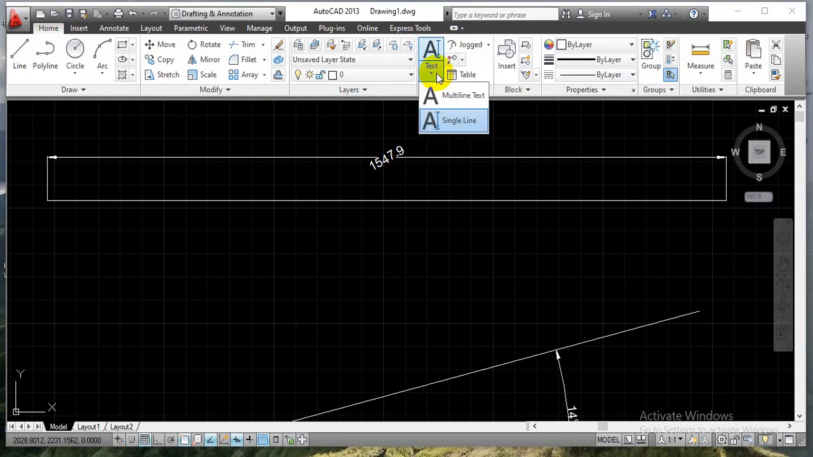Now the remaining thing is how to use the multi-line text as well as the single line text. That we will cover during our next video lecture. Thank you.